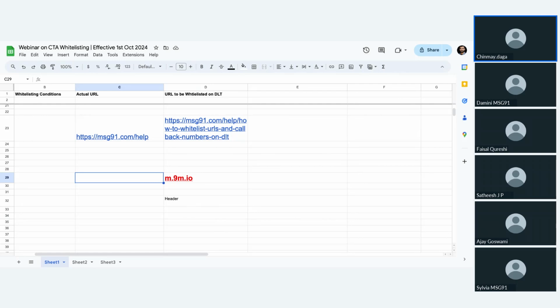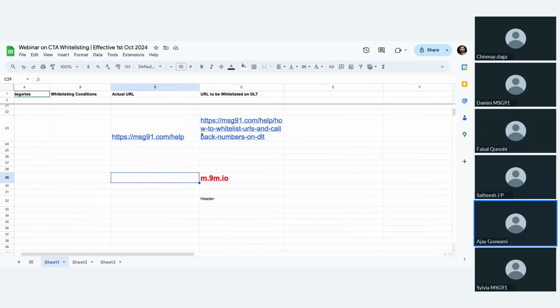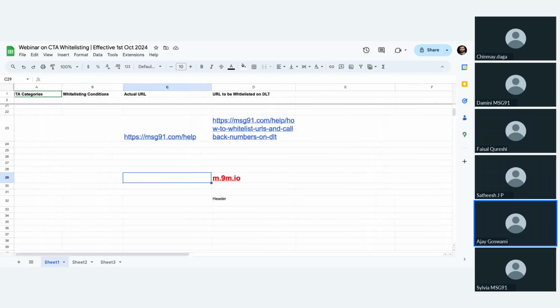But that will not affect your delivery, because that will also convert to m.9m.io/your header, which is already whitelisted. Once the receiver clicks on that, it will redirect separately to both the 2 different URLs. I have already shared the message we sent with you on the chat. Can you please see that if you can?